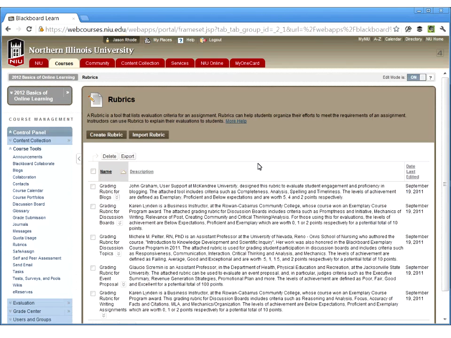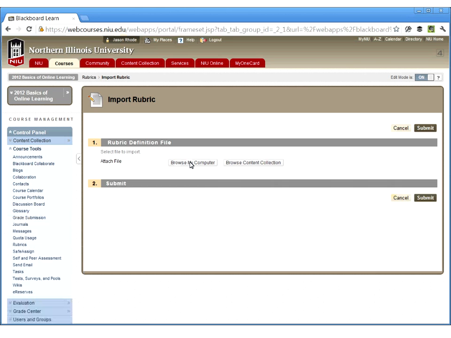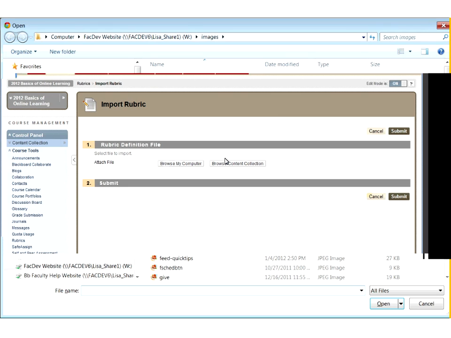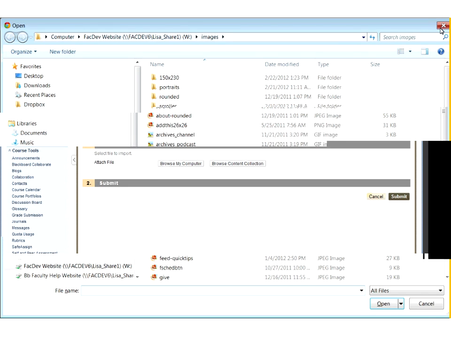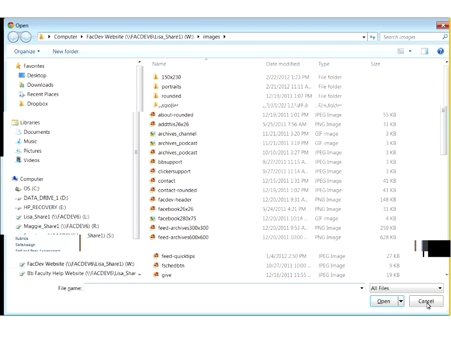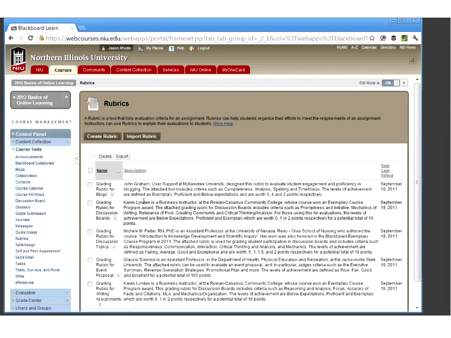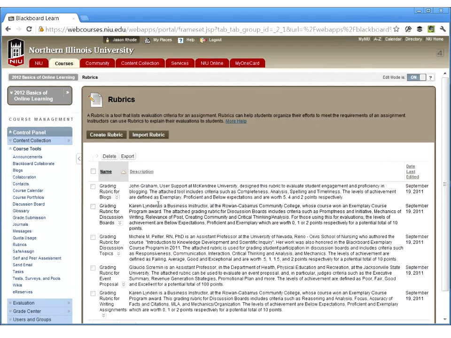As I mentioned, you may want to download some of the sample rubrics and import those into Blackboard. The way you would do that, you download the files from the site I'll share, and then you would simply go to Import Rubric, and browse your computer for that file. I'm not going to do that for the sake of time, but that's how you would import those in once you have them.